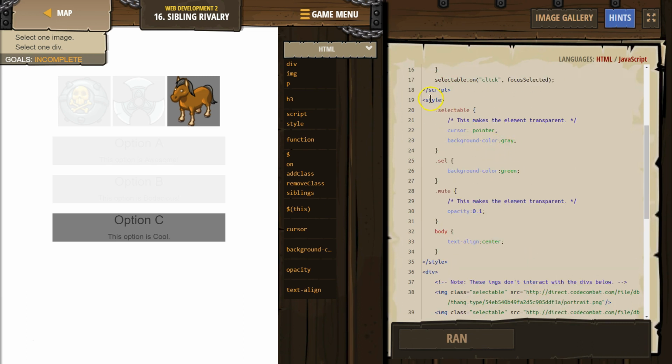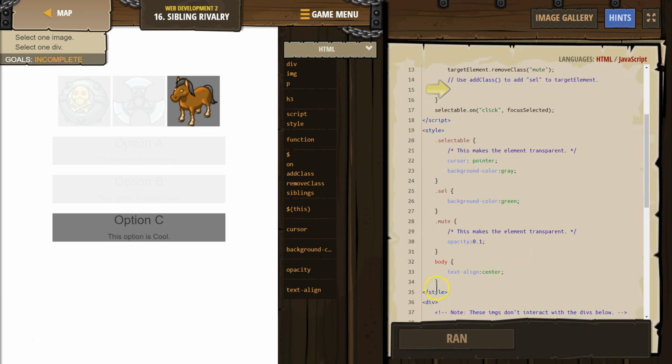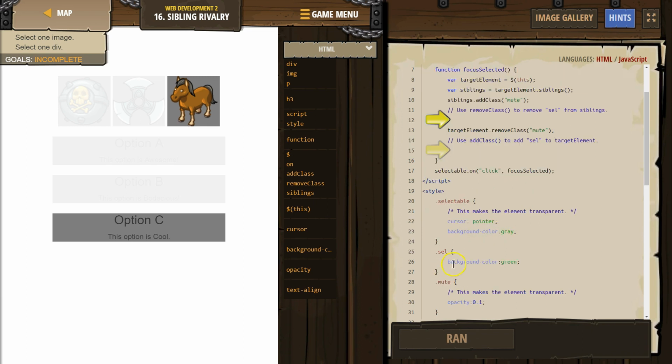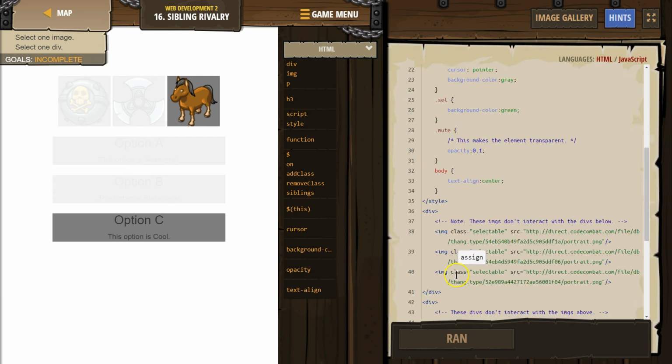Well, let's go down to our style. In between style and style is our CSS. Mute is right here. What does mute do? Oh, it makes the opacity equal to 0.1, which is 10%. Opacity means how see-through it is. So this code adds the class from CSS, mute, right?